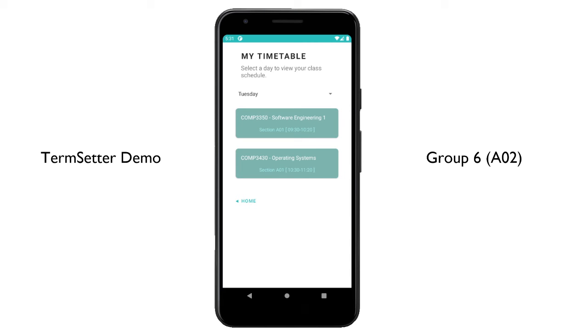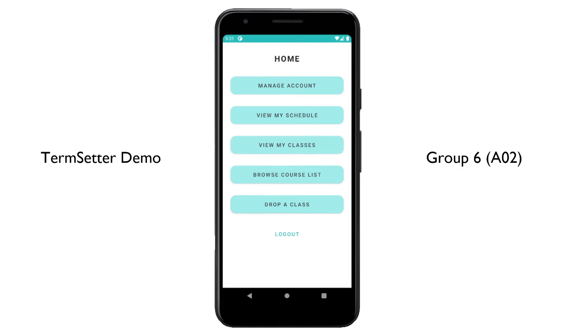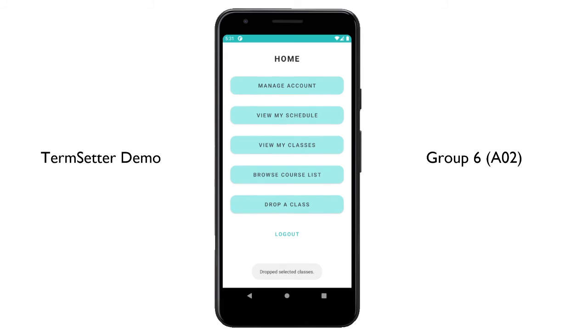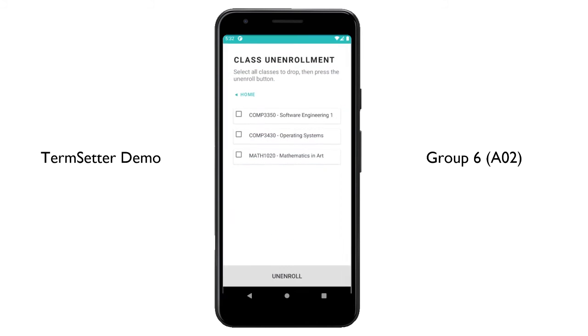And if we go back to home, and you choose not to take a particular course that you don't want to take, you can choose to drop it in the drop a class on the enrollment page. Let's say you don't want to take a course called Accounts 2010, just select that course and press unenroll, and TermSetter will deregister that course for you. And if you go back to the drop a class activity again, you will not be able to see that course anymore in the list because you just dropped it.